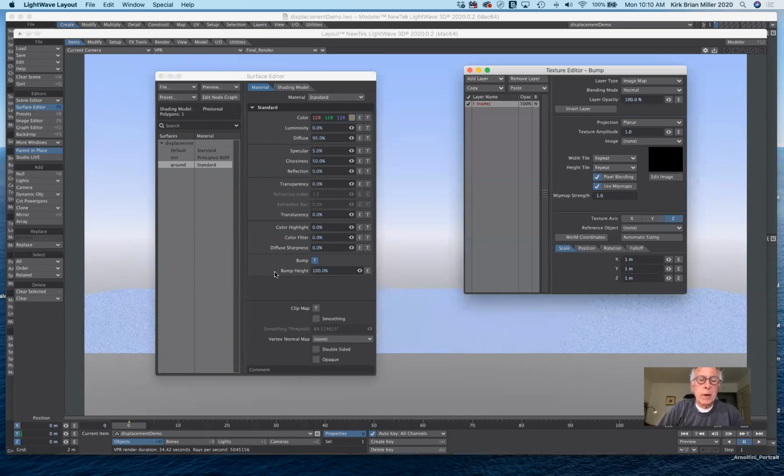Now, the bump height by default is set at 100%. But depending on how many bump maps you have, this controls the general appearance of all the bump maps that you have. So I'm going to leave that at 100. And if you want the various bump maps to be of different heights or different percentages, then they would be controlled under the individual surfaces.